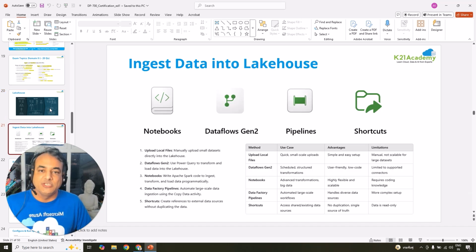Now if you're ingesting the data into Lakehouse, there are 5 main methods. The fifth one is a manual method, which you have on a local PC, which is mainly for development and testing purposes, just a very small set of data. But you have a notebook method, you have a Dataflow Gen2 method, you have a pipeline method, and a shortcut method.